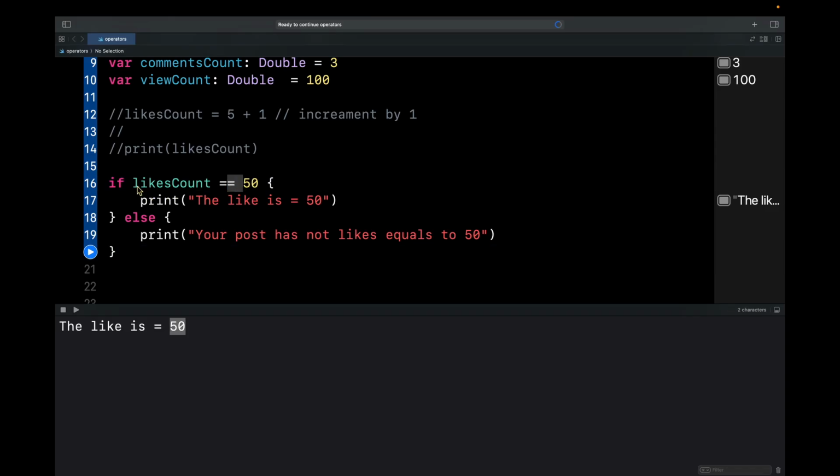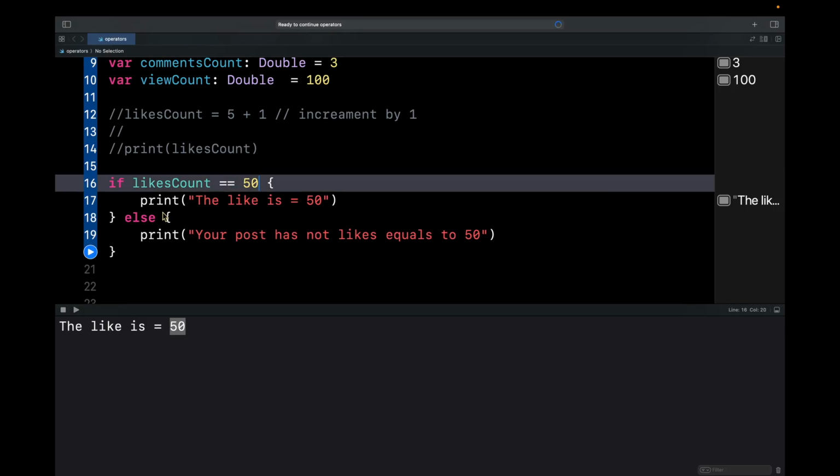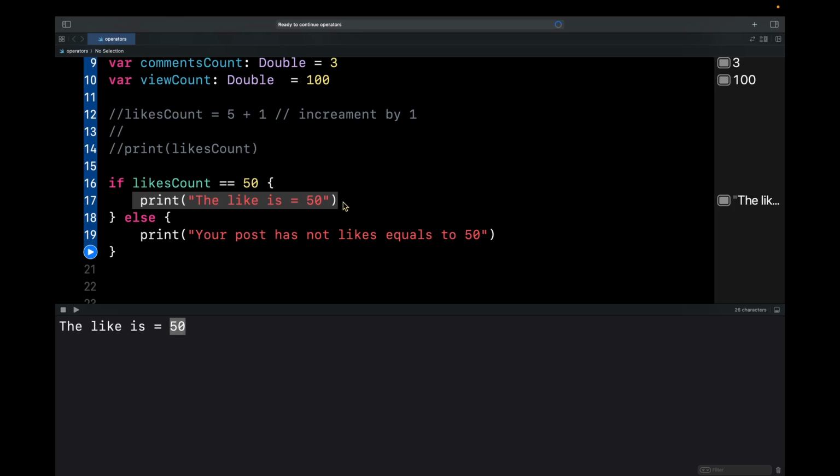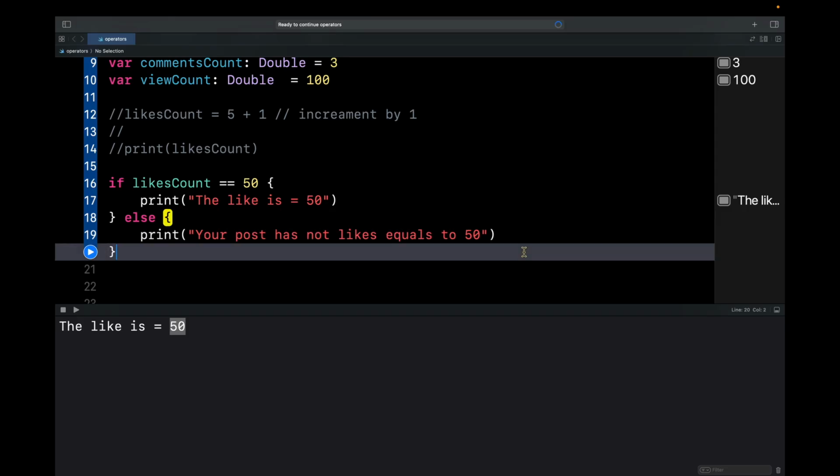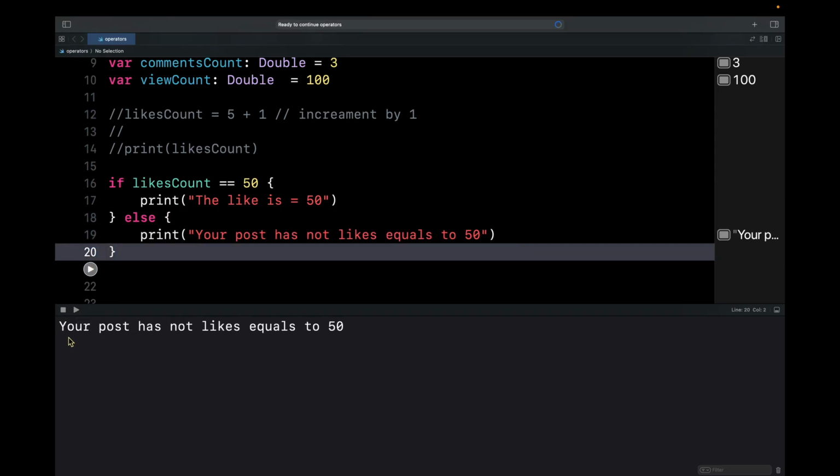The likes count variable will not be equals 50, so this condition will not be satisfied, it will become false, then the else block will print automatically by default. Now let's play it. Now you can see the result, your post has not likes equals to 50. Okay, it may be more or maybe less than 50.